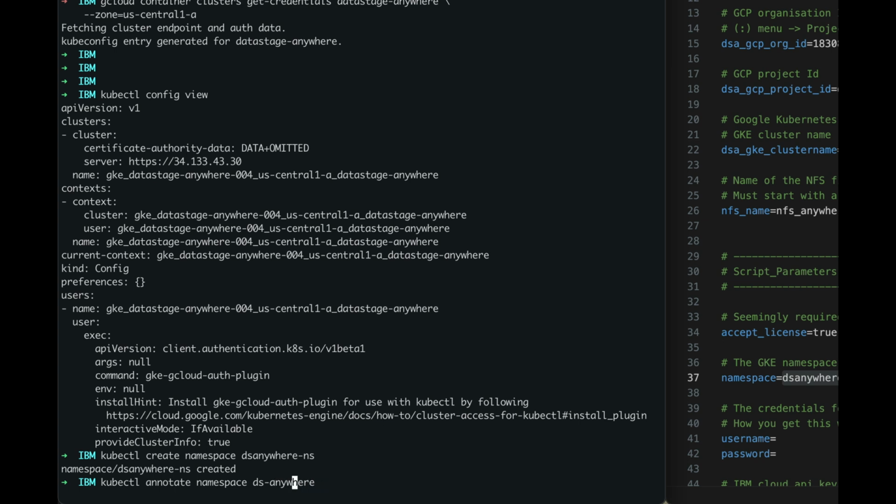I hope you can type better than I can. With a reference to our project, so that any resources created in our project go into that namespace by default. And our project ID was DataStage Anywhere 004 without the space.